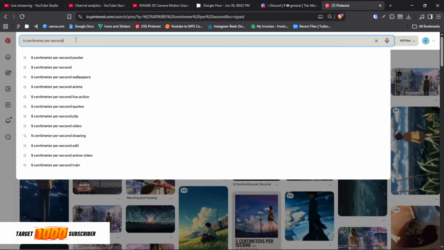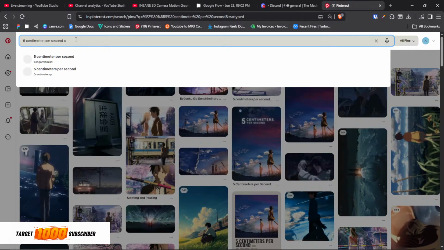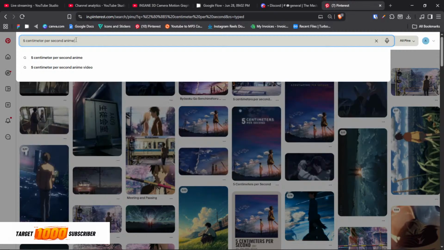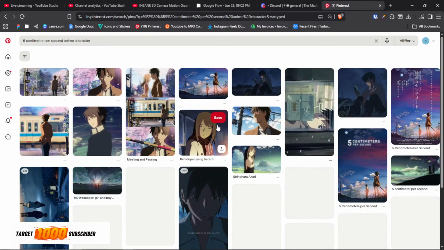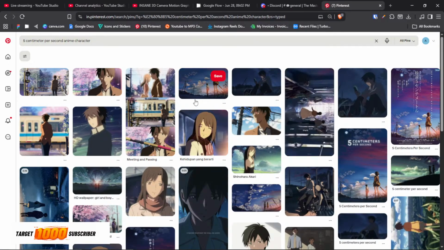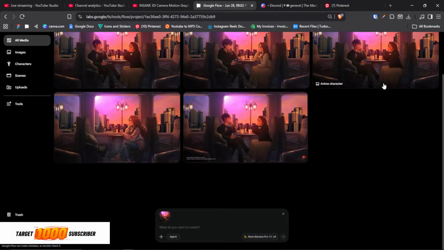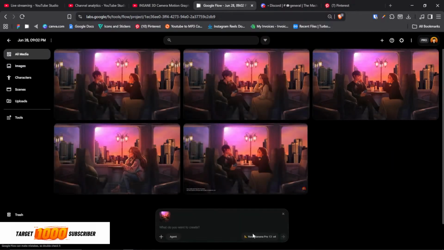Five centimeter per second. Enemy character. Now go to the Flow and add this as the reference. Make the environment as the daytime of the city.